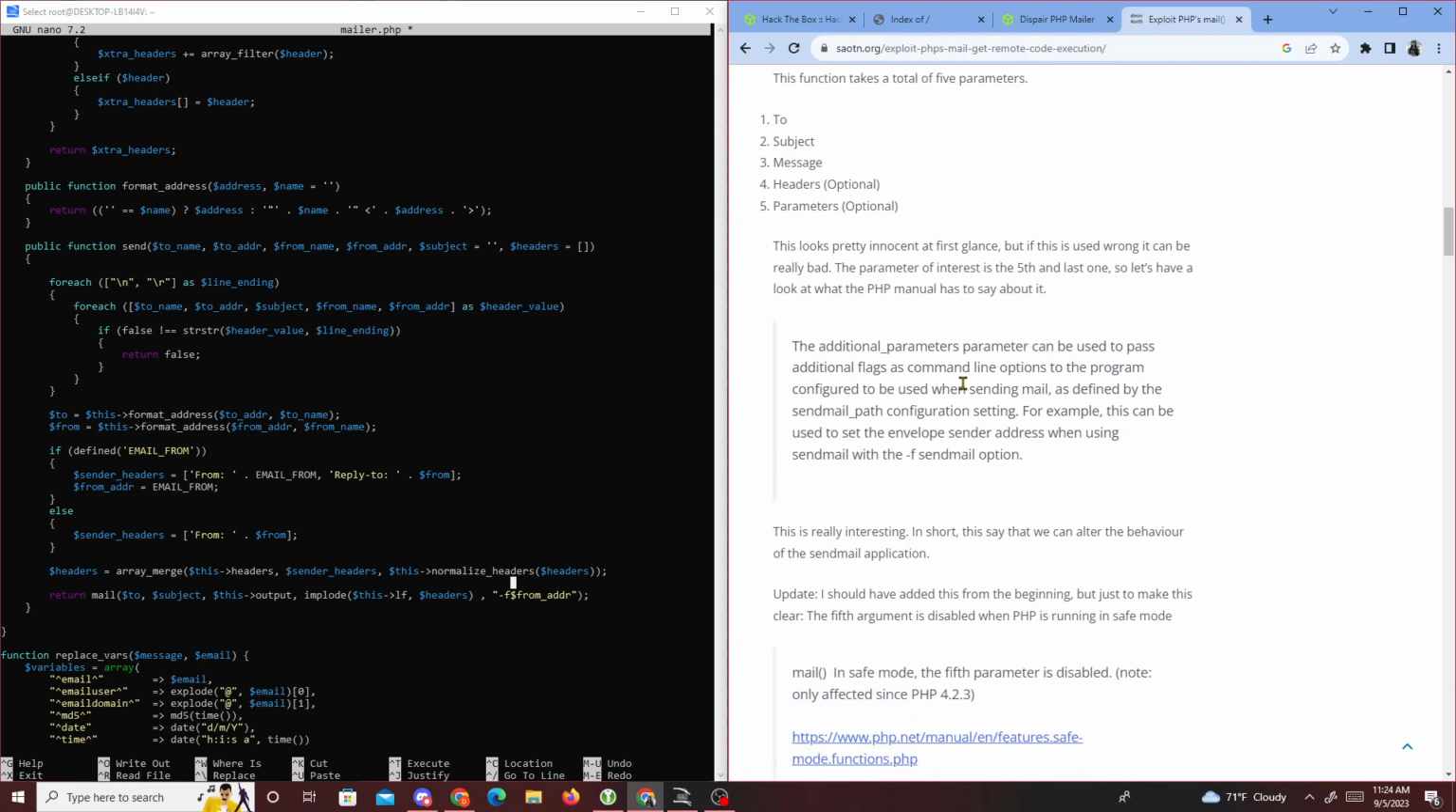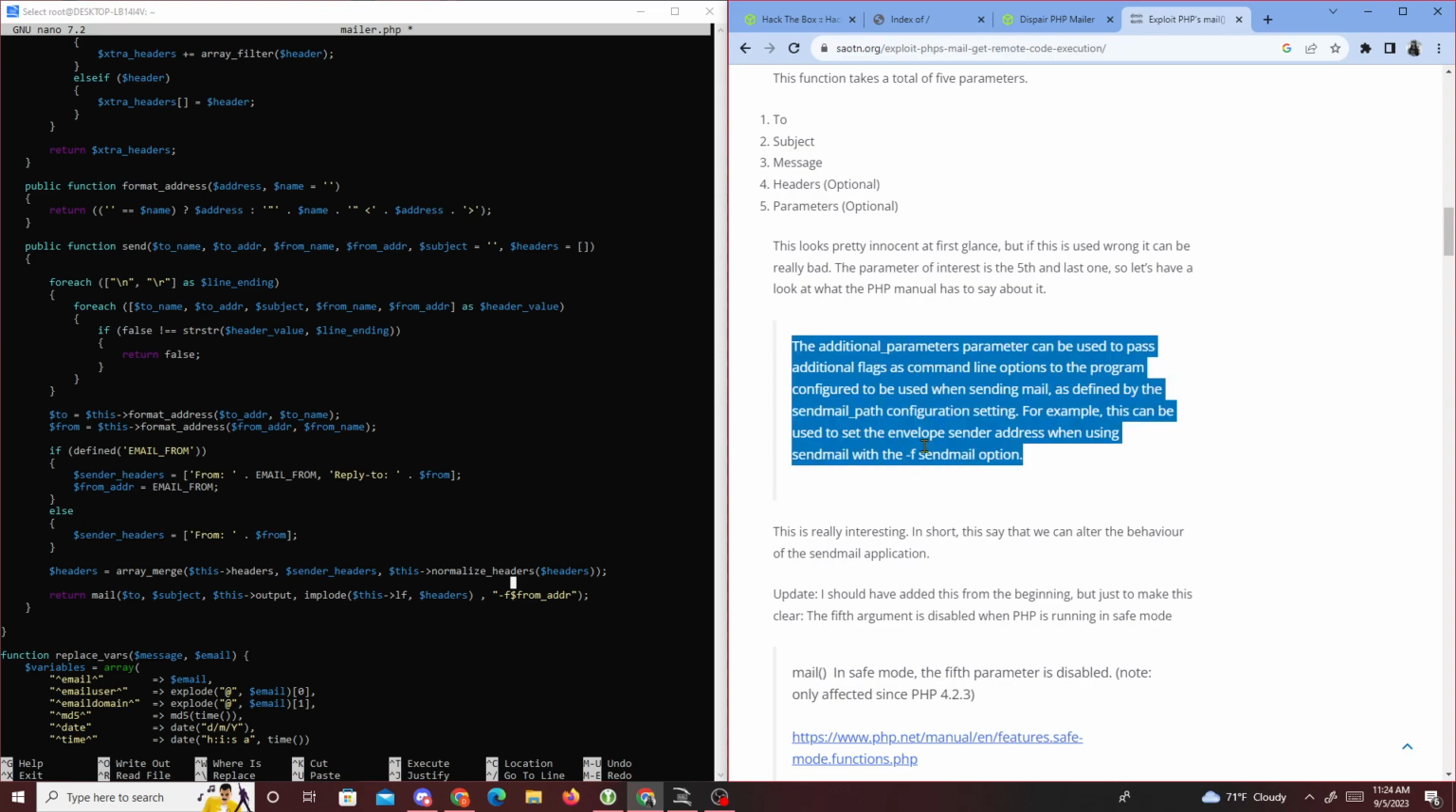The additional parameter can be used to pass additional flags as command line options to the program configured when sending emails, as defined by the sendmail_path configuration. For example, this can be used to set the envelope sender address when using sendmail with the -f sendmail option.